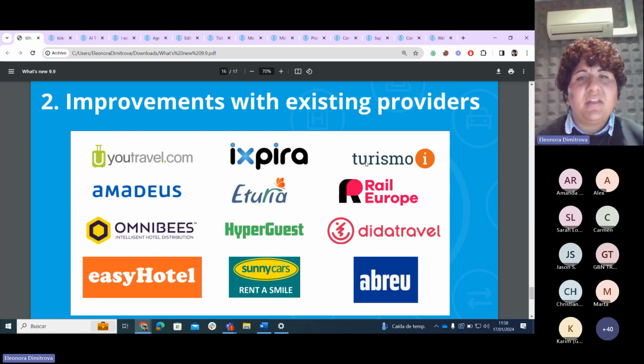And improvements with already existing providers. We have done improvements in all of these providers that you see here. So, for example, in Amadeus, we have developed the ability to issue low-cost airlines. In Abreu, we have made adjustments to be able to offer greater combination in multi-distribution. In Omnibus, we have increased the hotel portfolio with new mappings. And like this, we have been making different updates for all these providers.